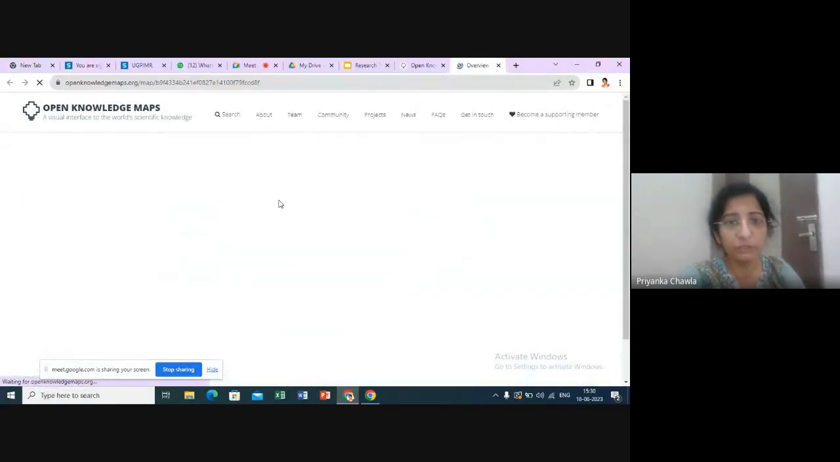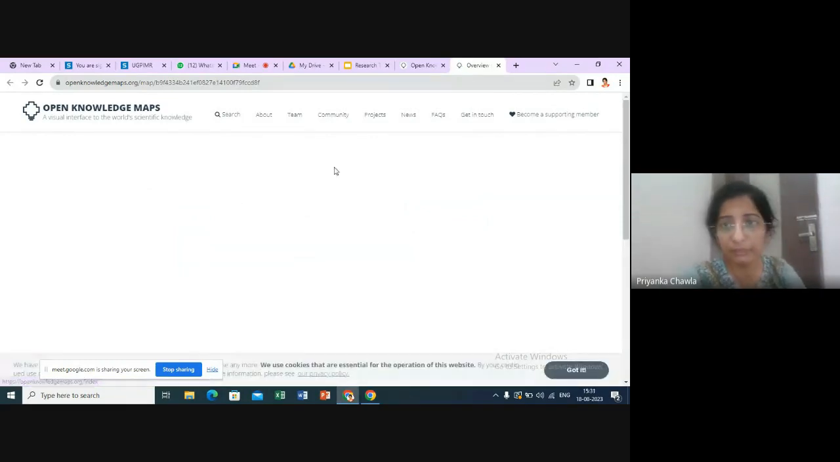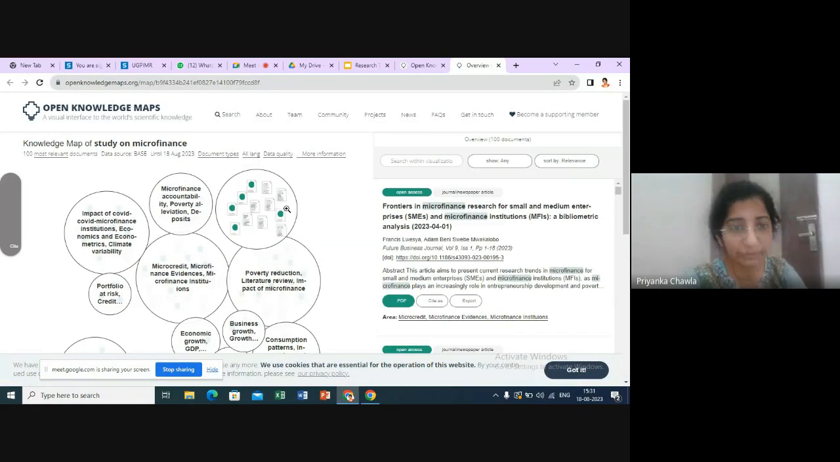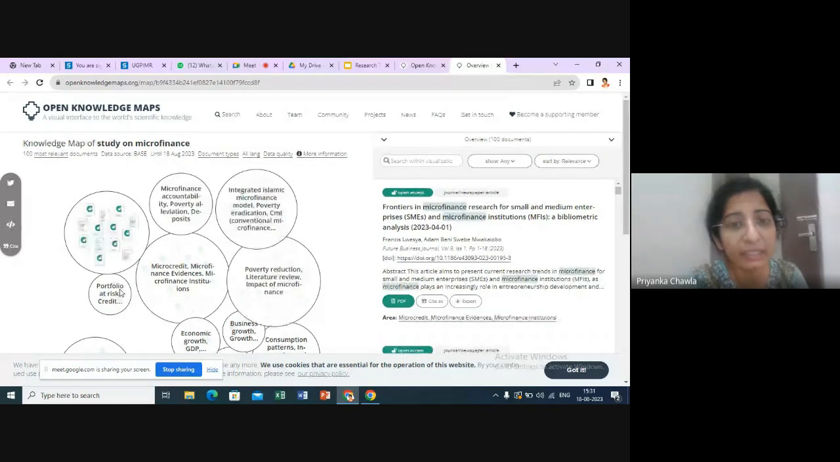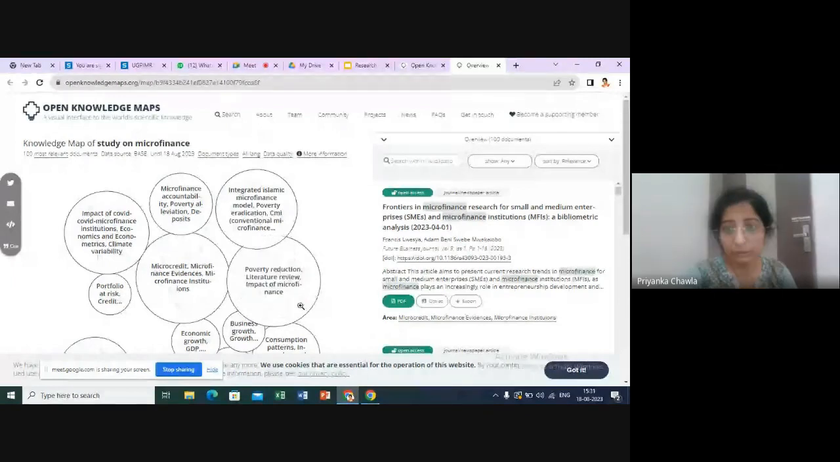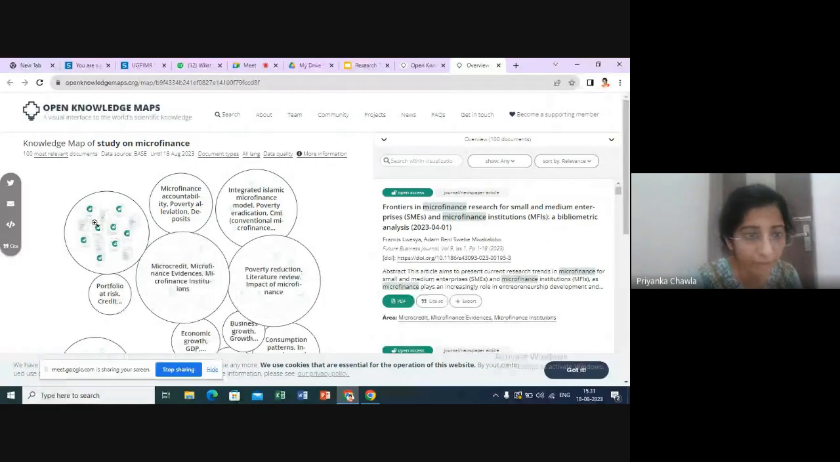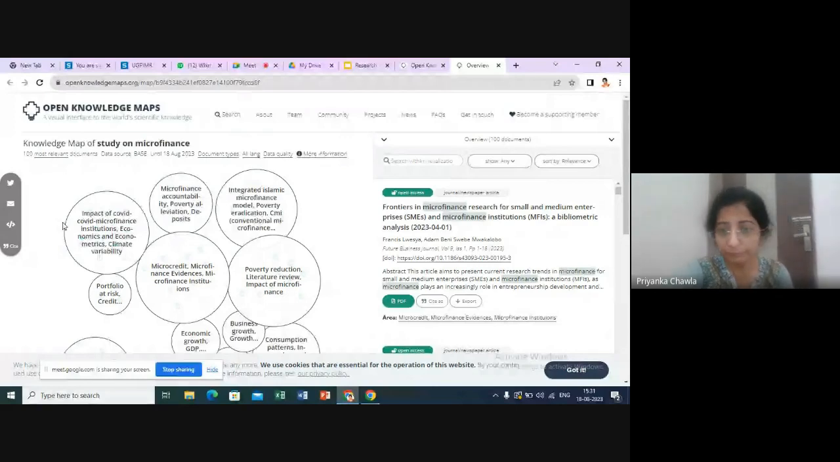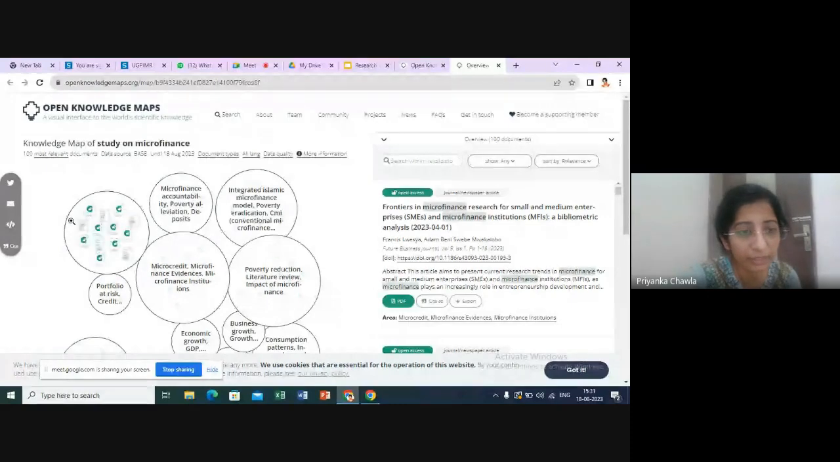See, once you open this Open Knowledge Map, this type of interface will appear, and you see how much research has been done up till now in what area. It will be in map form. So here on this side, you find the paper. I'm talking about this thing where you can see my cursor. So up till now, these are the areas where the study has been carried out.